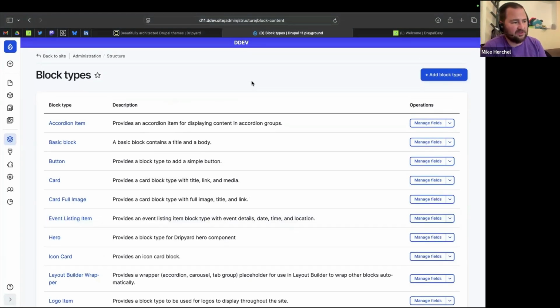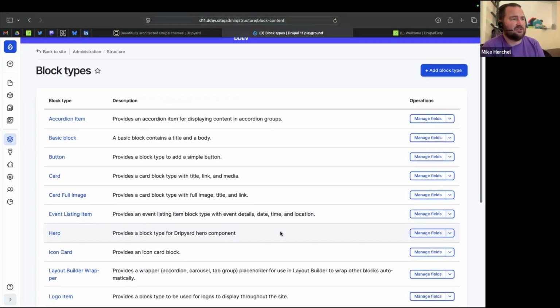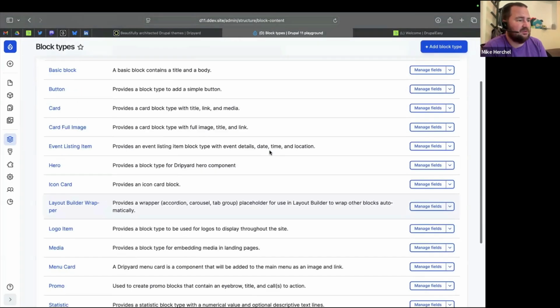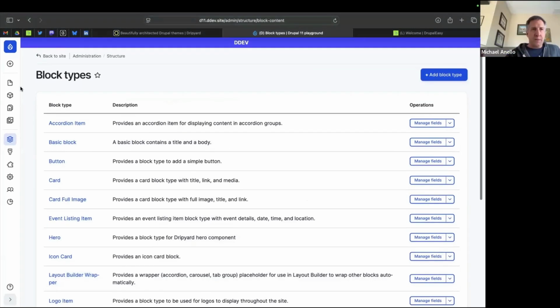The hero is Neon Byte specific, and things like that. The landing page content type, that's Dripyard base. The block types are shared. They come from Dripyard base, but the SDC is provided by the theme that you purchase because it's styled differently. But the IA is the same across both.